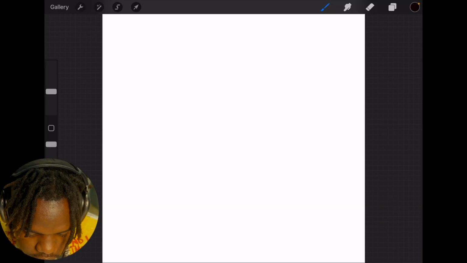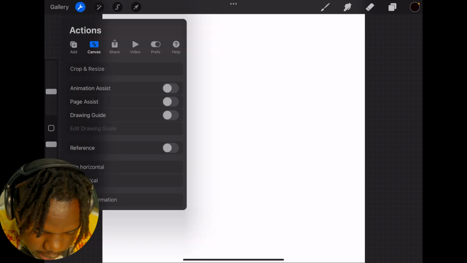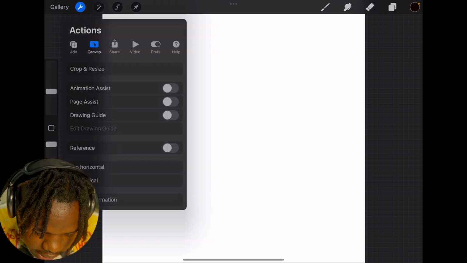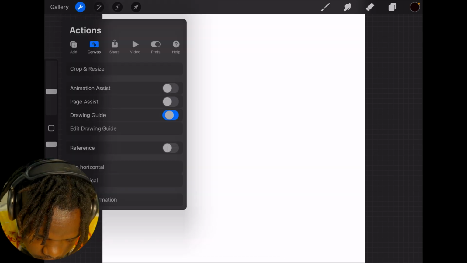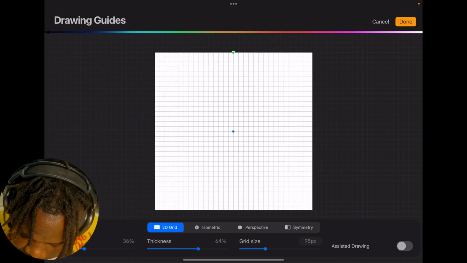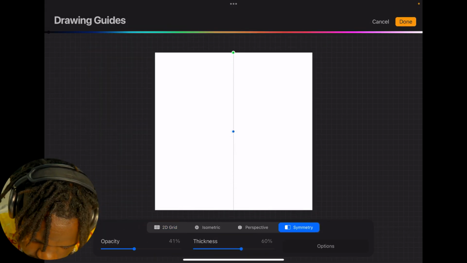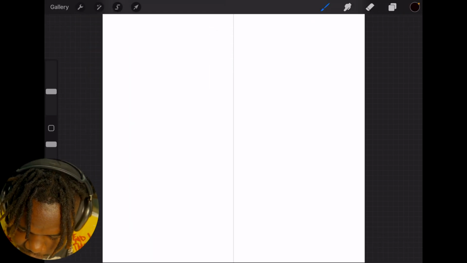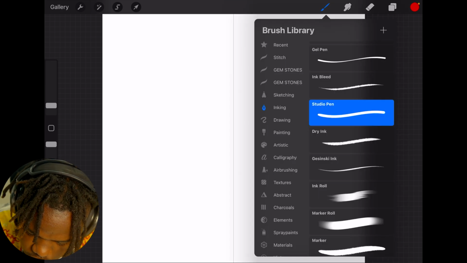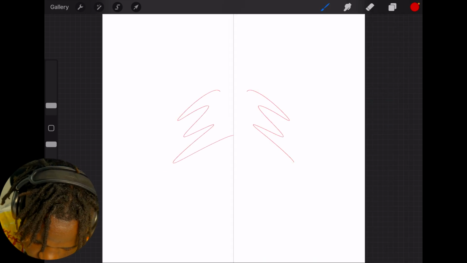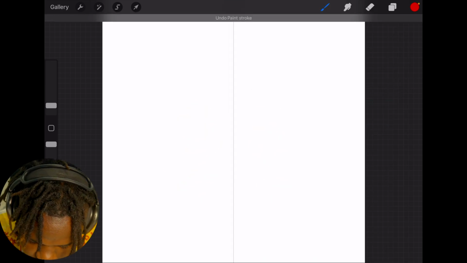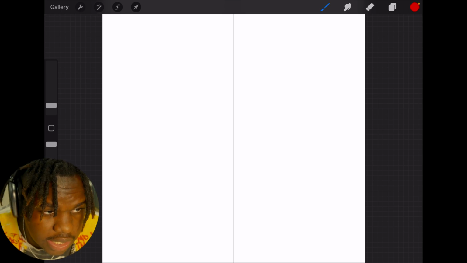And the first thing I want to do is go into this little spanner icon and then turn on drawing guide, edit drawing guide, go over to symmetry and keep it as is, press done. And I'm going to be using the studio pen. There we go, nice and thin. And then I can just start sketching.